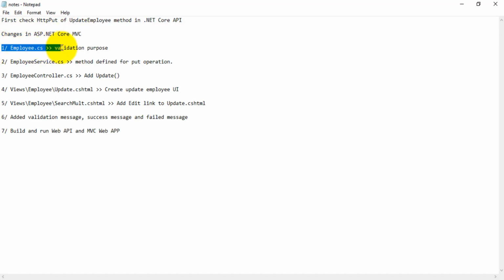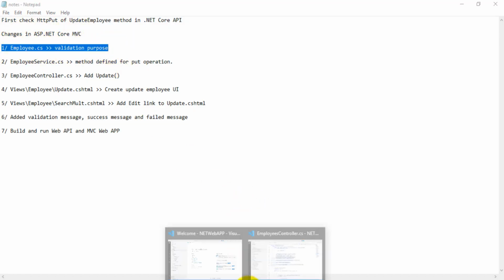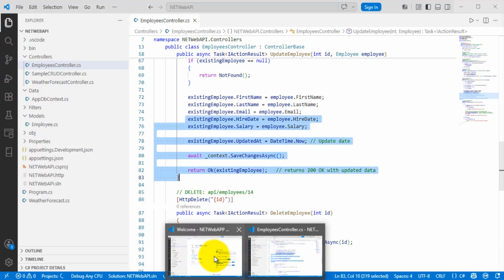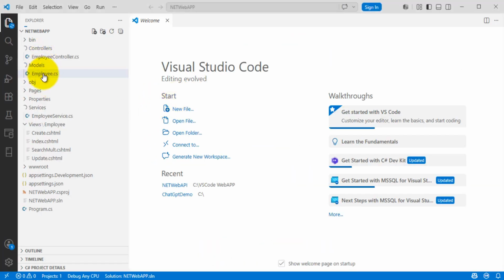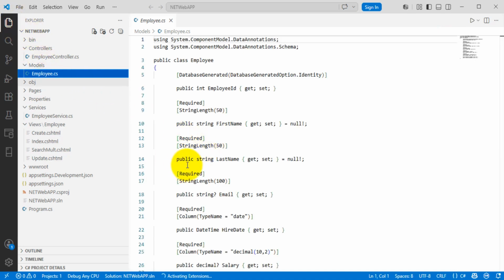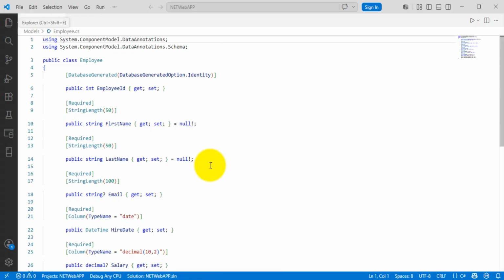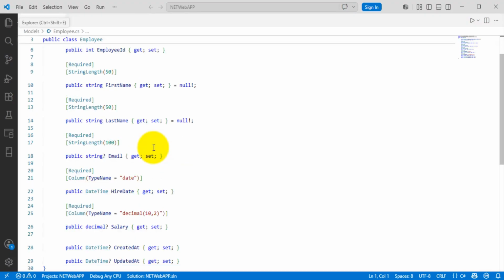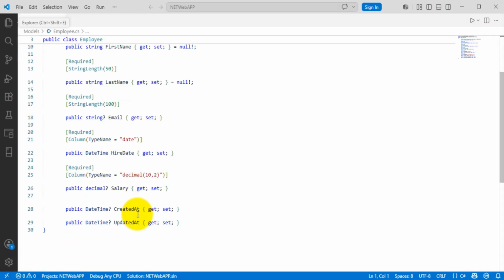Okay guys, I'll go to my steps, that is the changes in ASP.NET Core MVC. Step 1, I'll go to employee.cs for validation purposes. So I'll go to the ASP.NET Core MVC application here and open employee.cs. This is the employee.cs file where I created all the employee properties: employee ID, first name, last name, email, hire date, salary, create date and updated date. This was already discussed in my previous video, part 20. The same employee object I'm using in my update employee method.